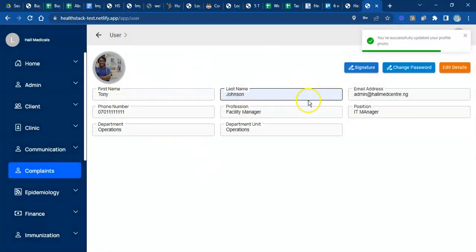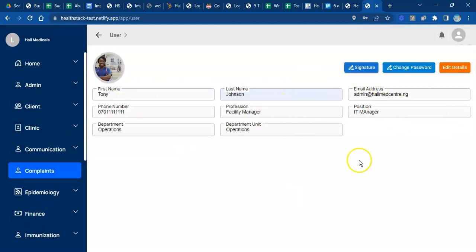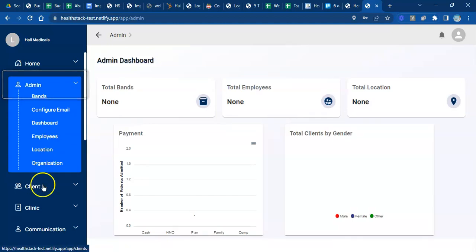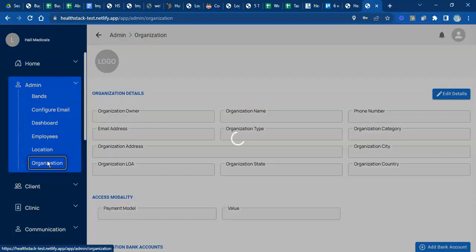So this becomes my user profile. So when I'm chatting, when I'm creating a document, when I'm doing anything on the platform, this is my user profile. This is how you can manage and update your user profile on the Healthstack platform. The next step on the user onboarding journey is to go to admin and to organization.